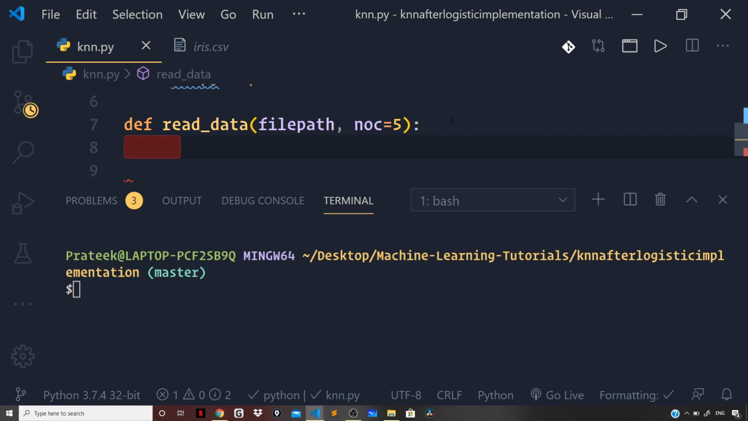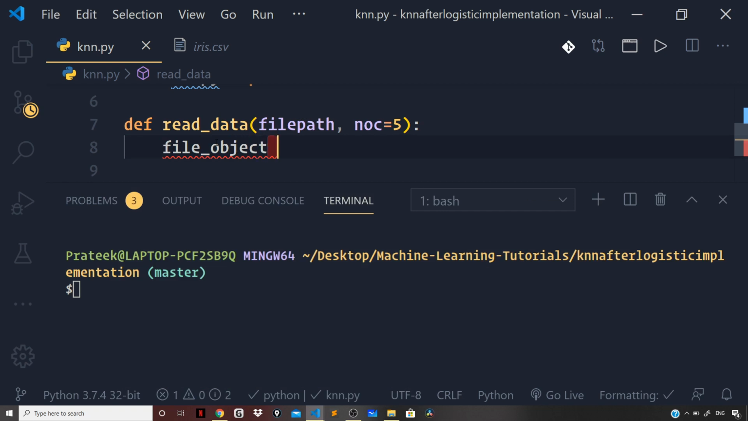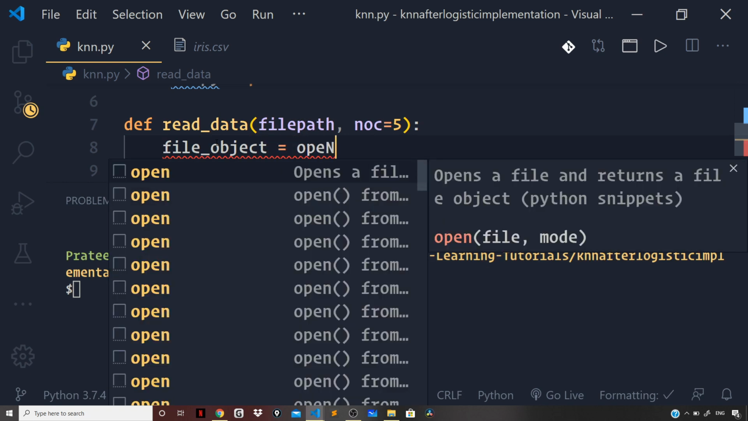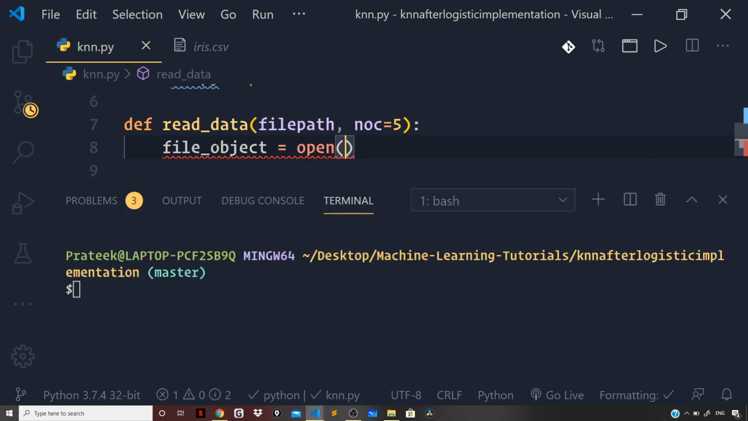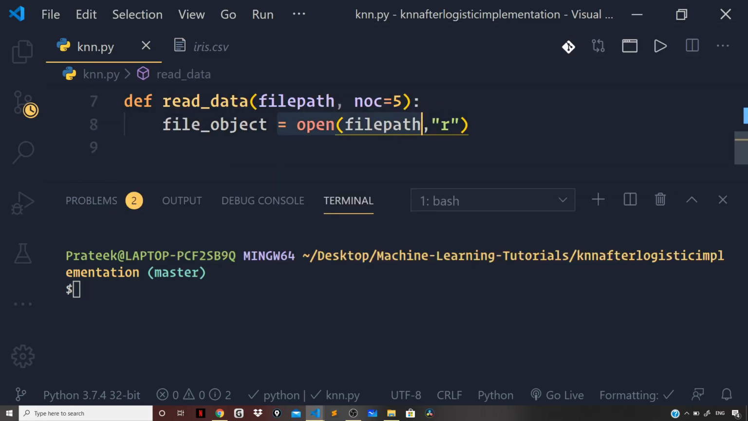Now let us get the file handle for our CSV file by opening the file pointed to by this file path in the read mode. So I can say file object equals the open function, and here we will pass the file path and use the read mode. This will give us a file instance, or you can say a file handle, using which we will be able to access and manipulate the contents of our file if required.